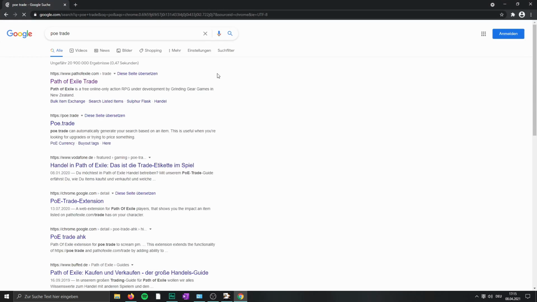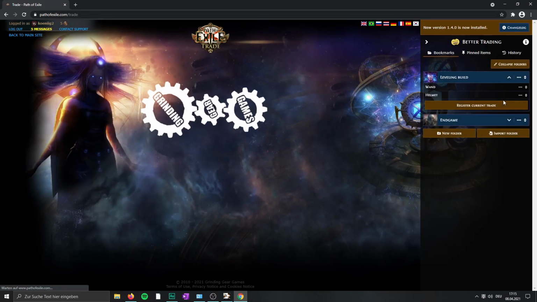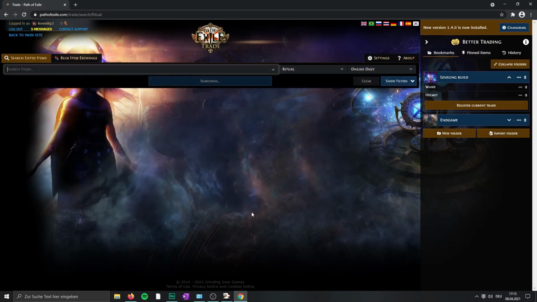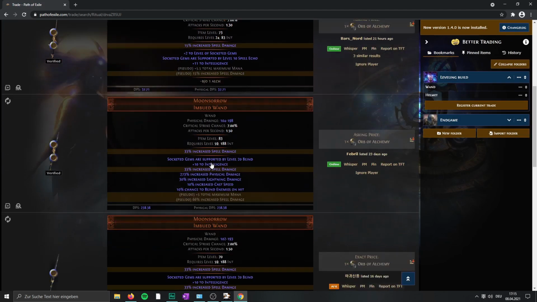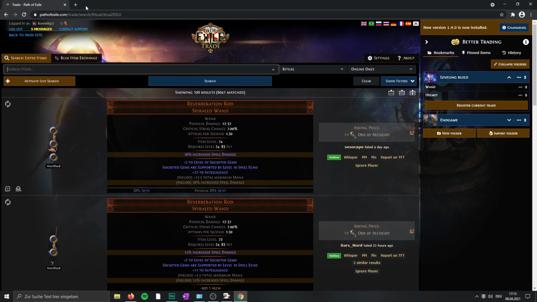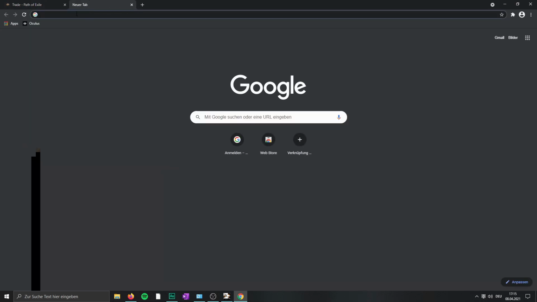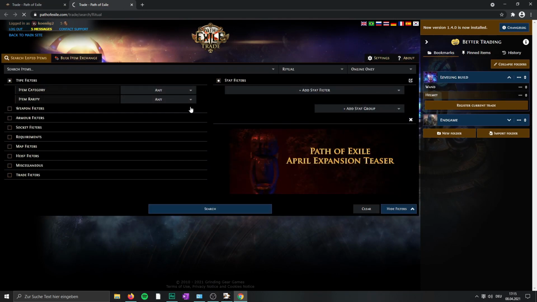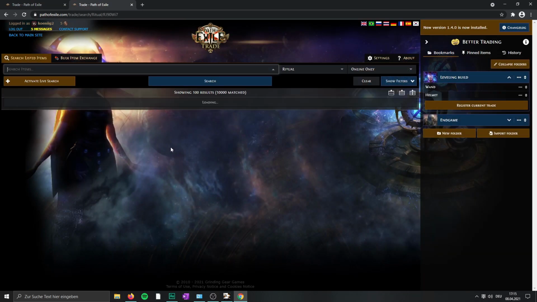So we go to PoE trade. We don't have to search, we just press wand and boom, look at this, pretty decent. You have your wand, you have the items you need. Here you can also say, hey, just open helmet, and here you have the helmet.